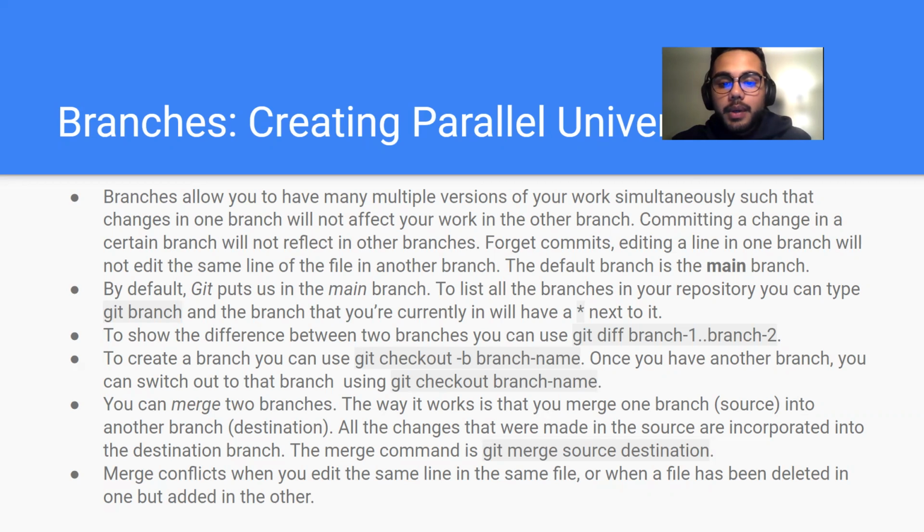If you want to create your own new branch, you can use git checkout with -b to indicate that you're creating a new branch, and type the name of the branch that you want to create. Once you've created that new branch, you can then switch to that branch using git checkout and type the name of the branch. Another way to switch branches is to type git switch and then the name of your new branch.